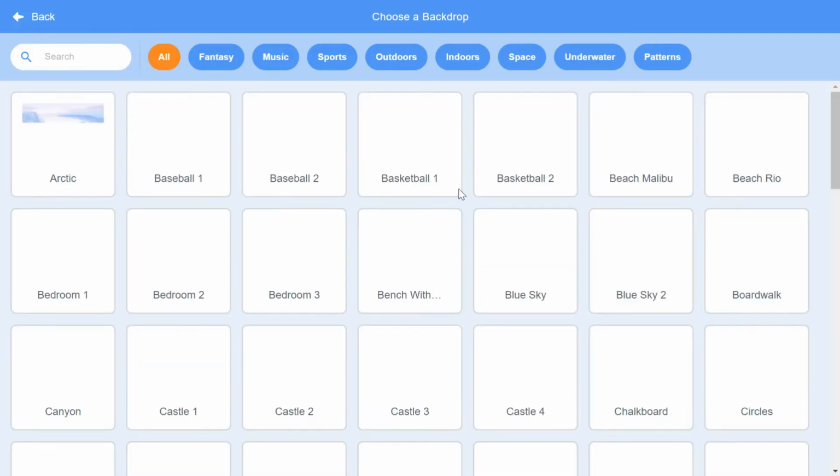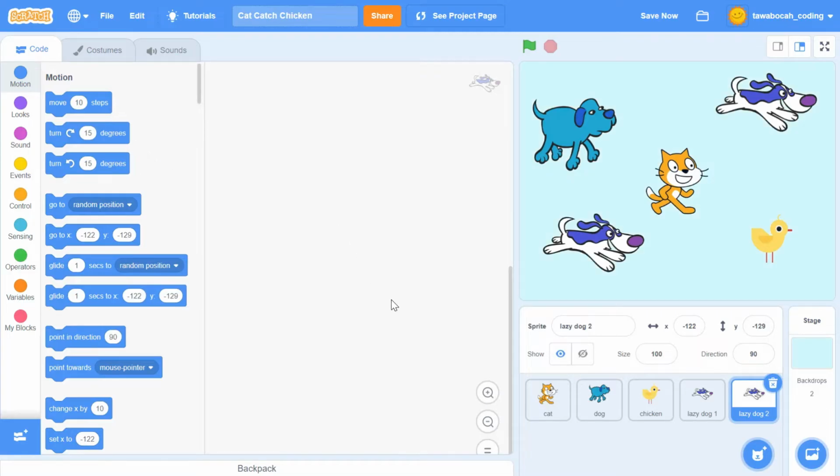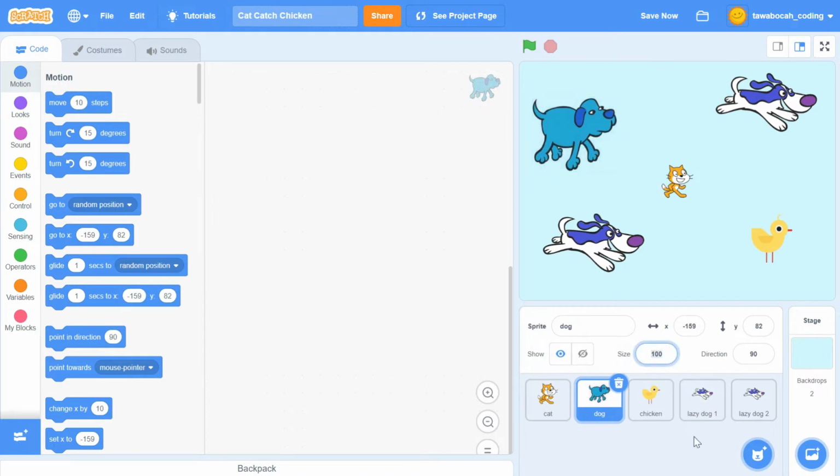Then add the blue sky backdrop. To make the game stage feel more spacious, we're going to shrink all the sprites. Use size 50 for all sprites, so the sprite size will only be half of the original.